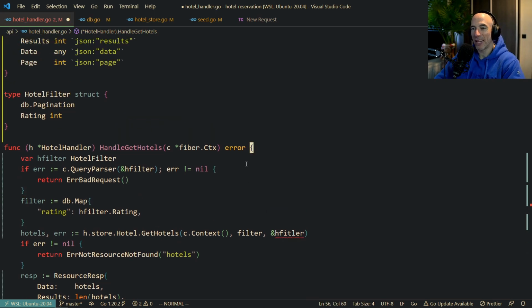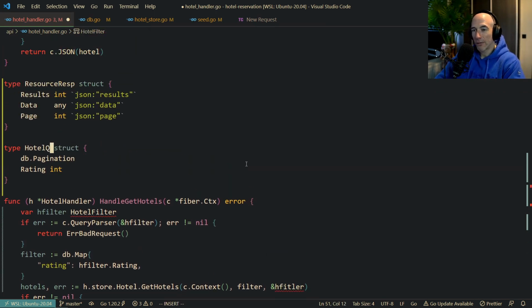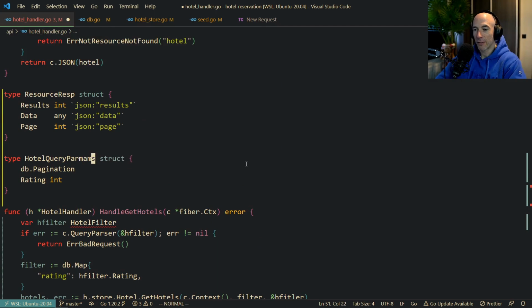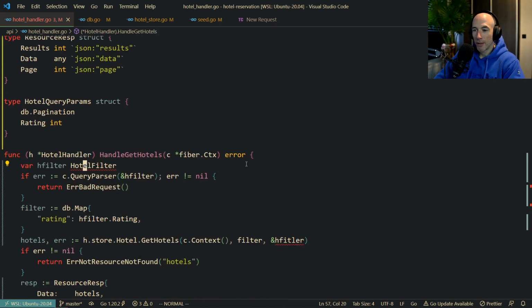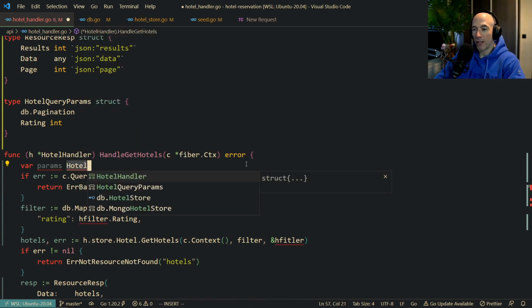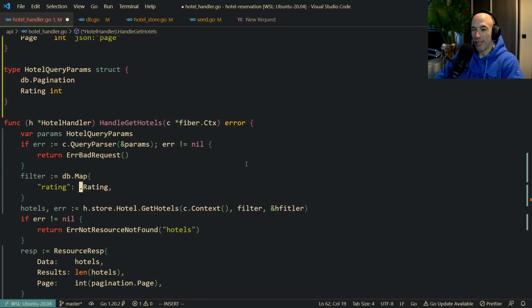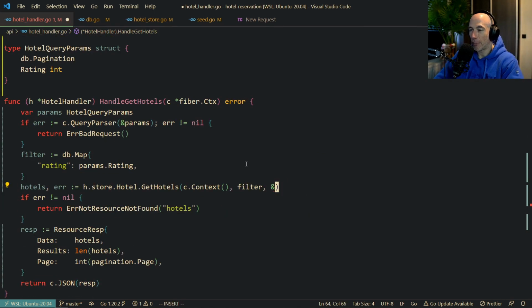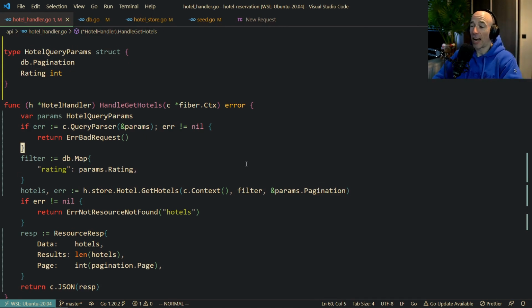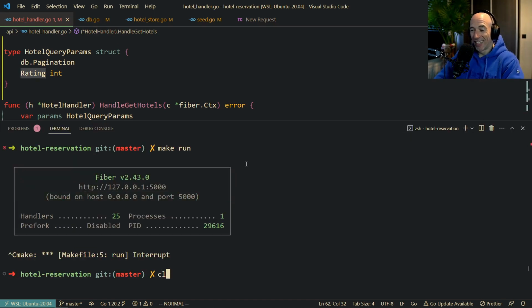Actually, this filter should be query. Hotel query params. Hotel query params is this one. Let's call this params. Hotel query params. Yes, that's actually good. Params here. This is going to be the params rating, and this is going to be params.pagination. Look at this. This is clean. I hope this works. Oh, this is clean.